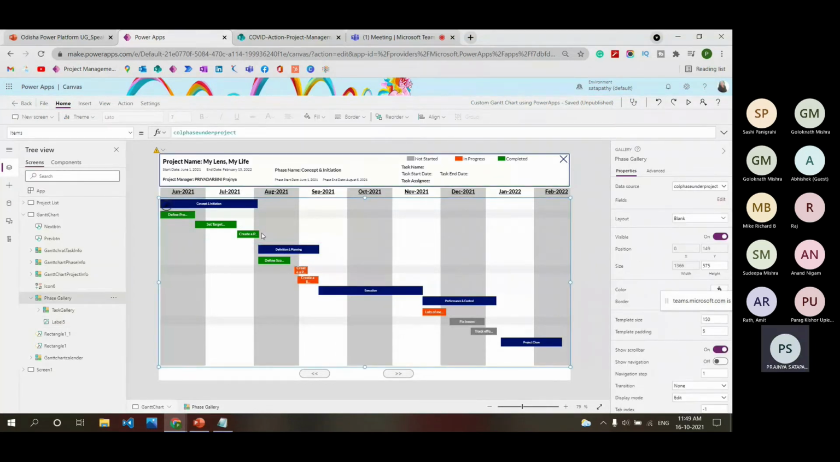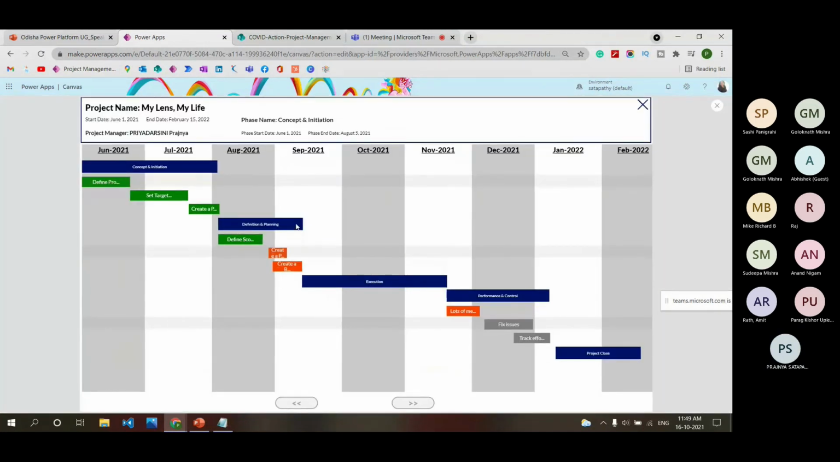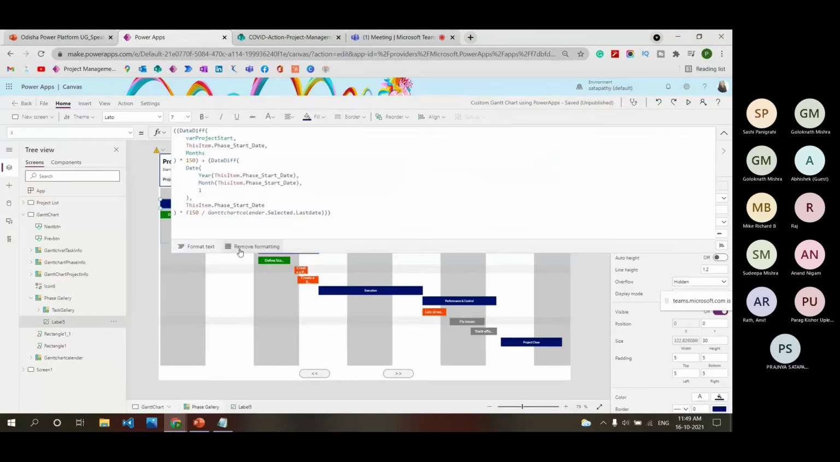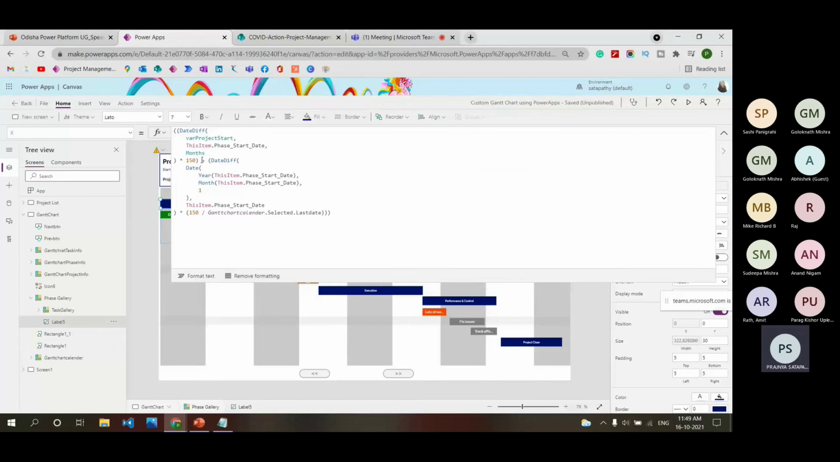Now in this case, if I take August 6th, then how much will this month difference come to? If it comes as 2, then it will start from the third month, because 0, 1, 2 is the third place of the array, so it will start from the third month. So like that, and I am multiplying this by 150.